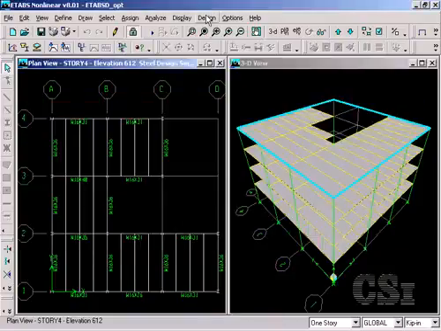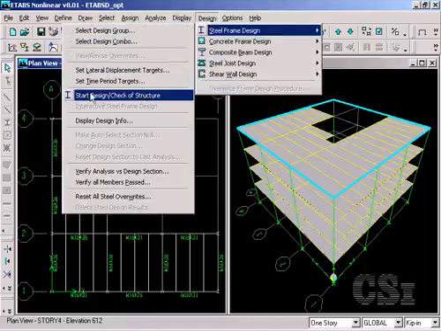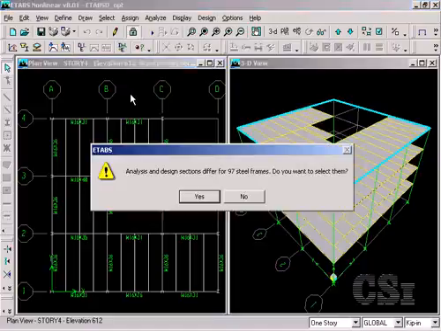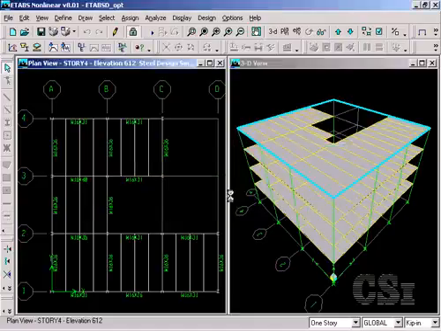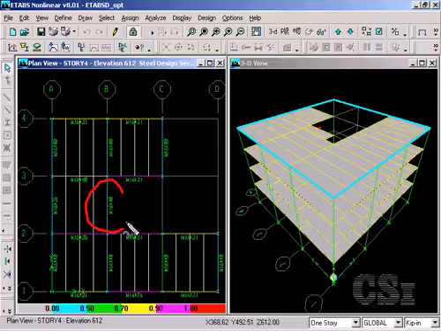Now start the redesign of the model, which will optimize the members for our new displacement criteria. The design is complete, and note that the previously highlighted member has now increased in size to a W16 by 40 to control displacements.